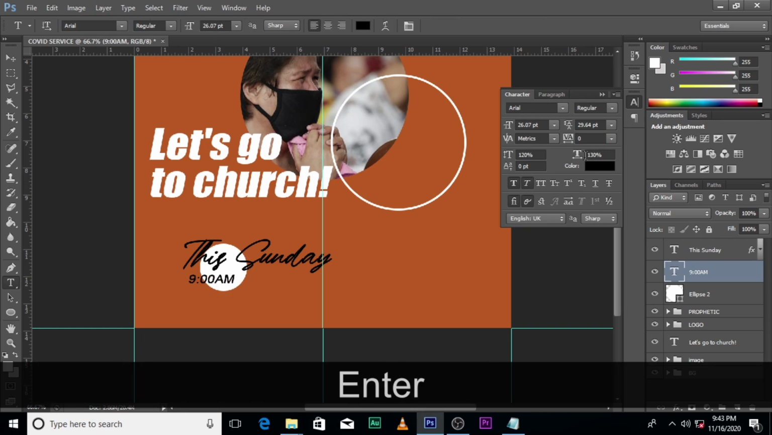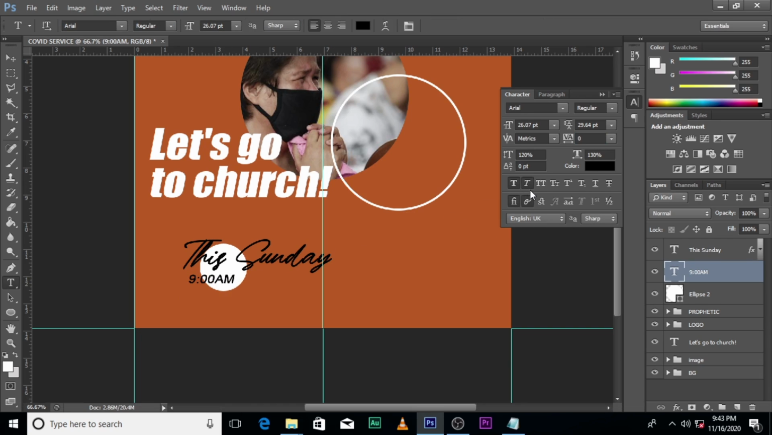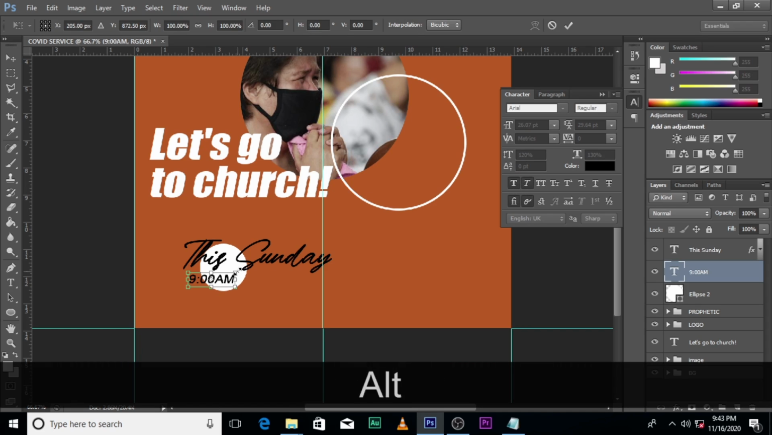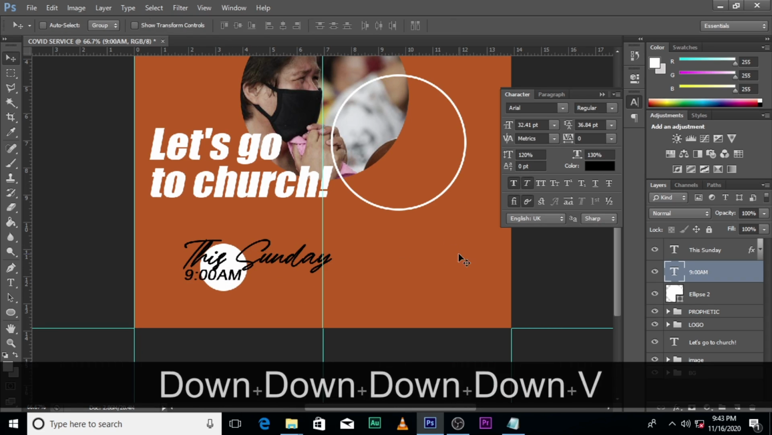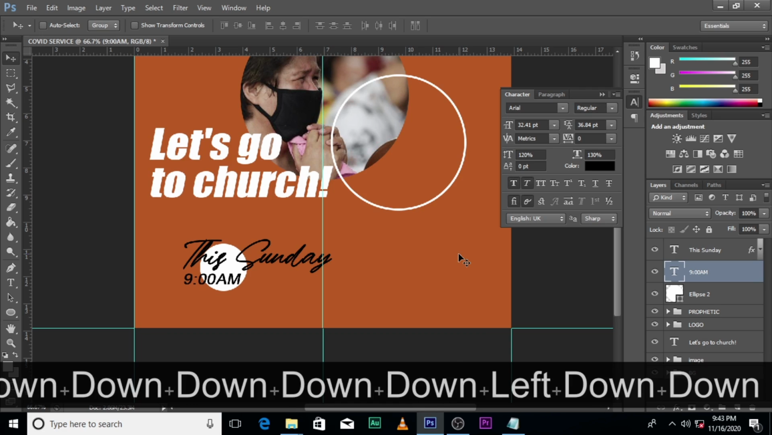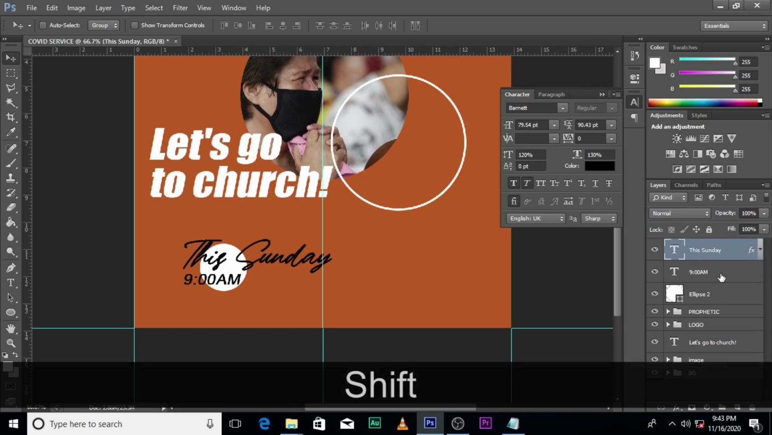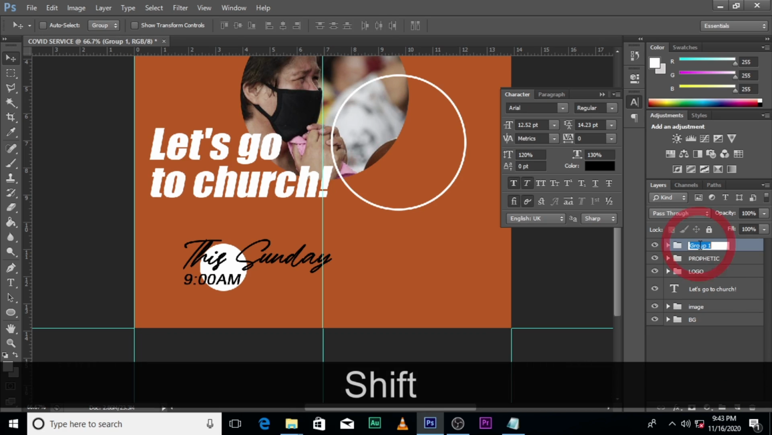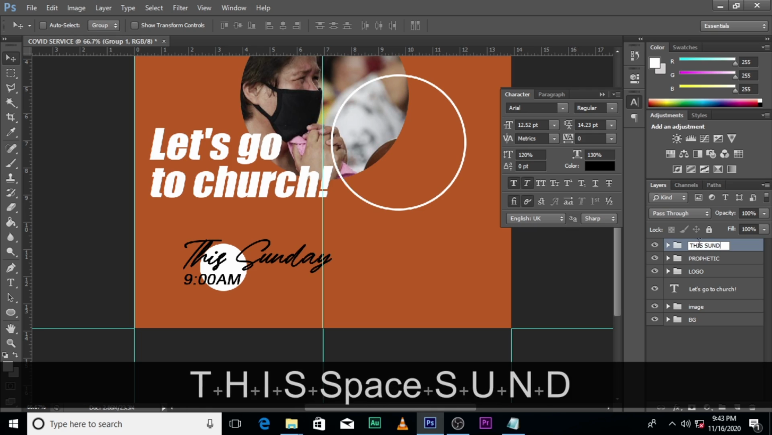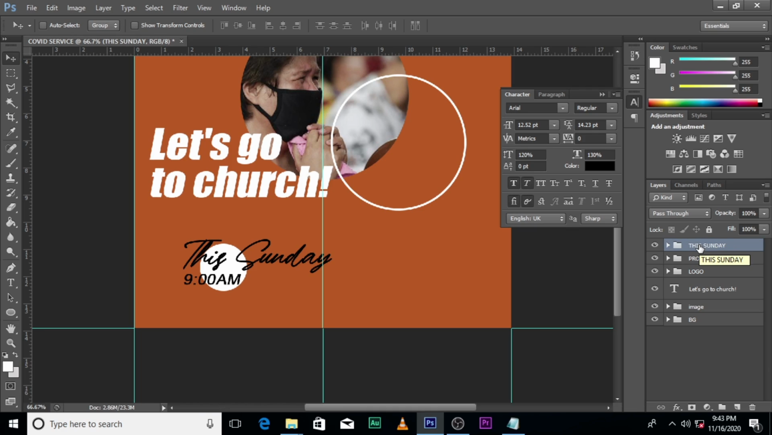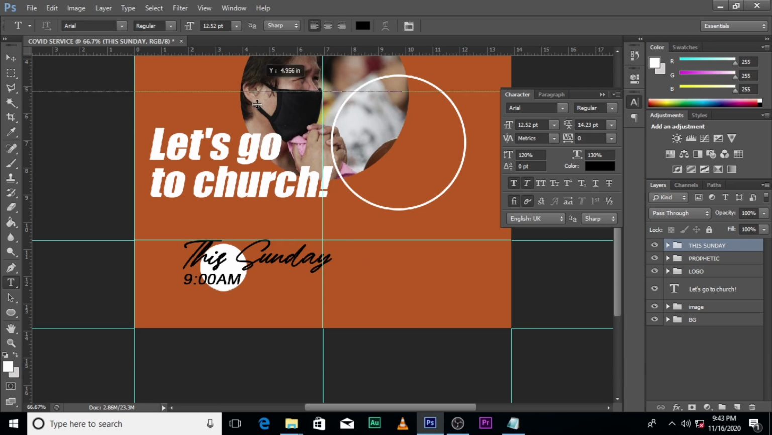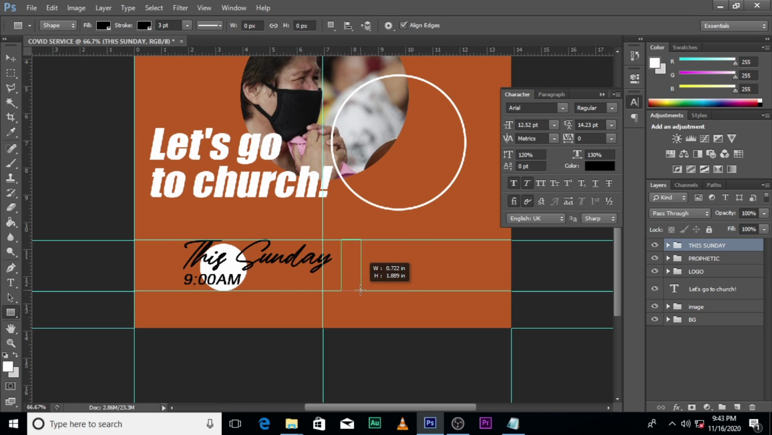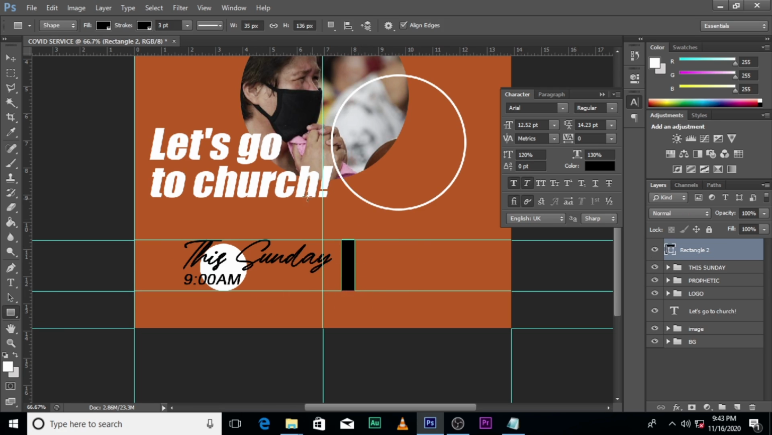Let's edit it with 0, 130. That looks good to me. Okay. So let's name it this Sunday. Then let's pull it over here. Now this is just for alignment purposes. Okay, alignment purposes.